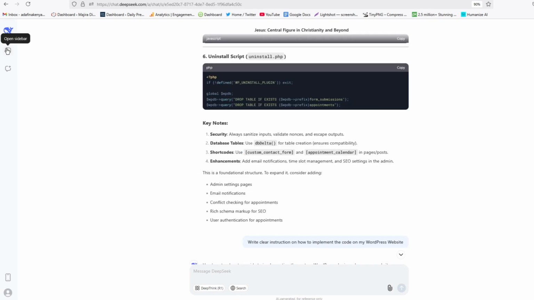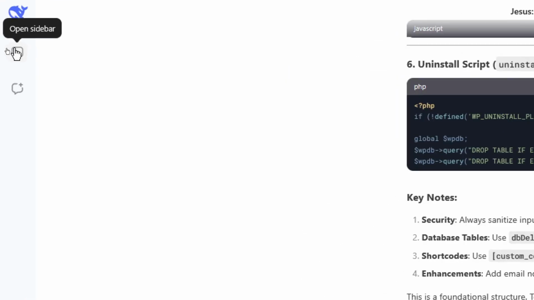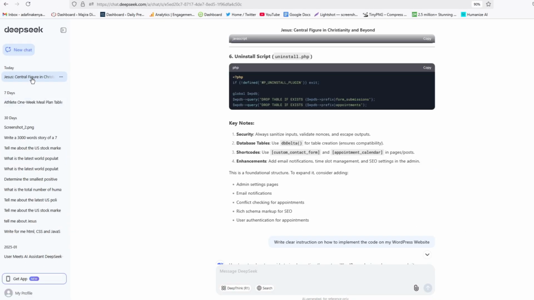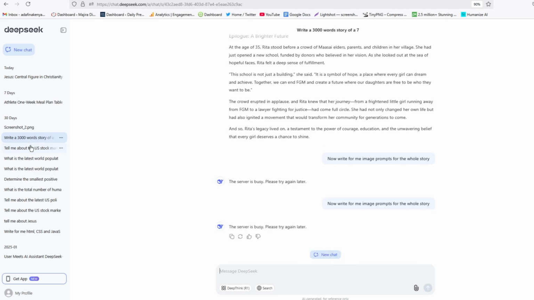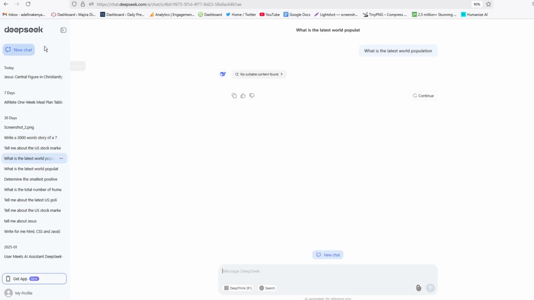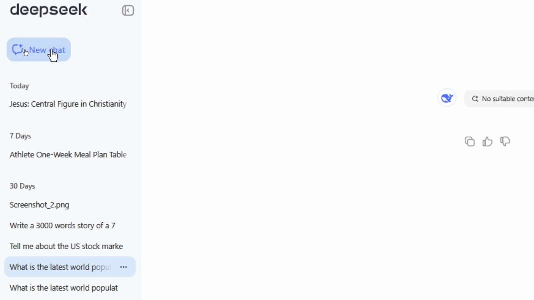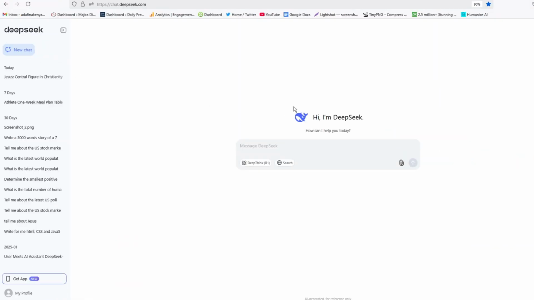Now, if you go to the left-hand side, we have an option called sidebar. If you tap on it, you'll be able to see all the generations, all the chats you had previously generated from Deepseek. And by tapping on any of them, you'll be able to get your previous chats with Deepseek. Now, if you want to create a new chat, all you need to do is to go ahead and tap on new chat here. And this will close all the other chats and give you a fresh chat that you can work on.